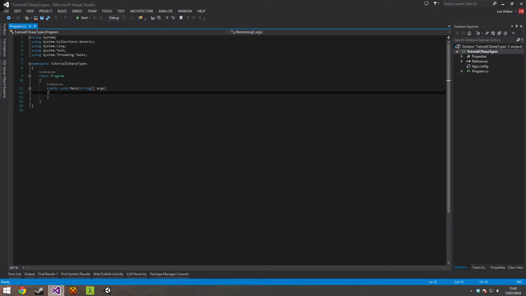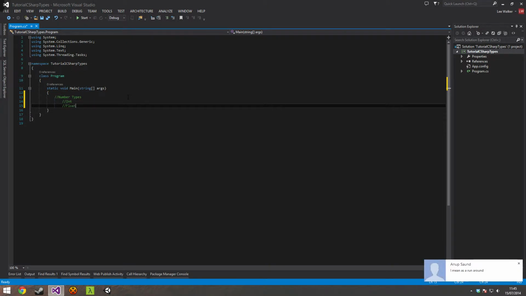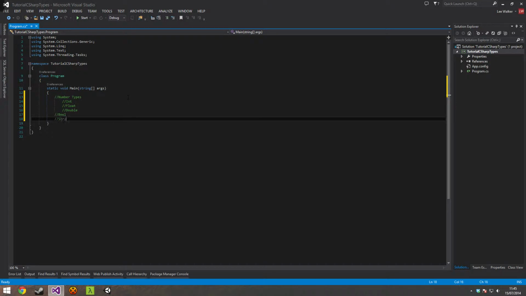So in this we're going to cover several elements. We're going to cover number types, which consist of int, float, double. We're also going to cover bool and string, and then we're going to move on to what we can do with them.